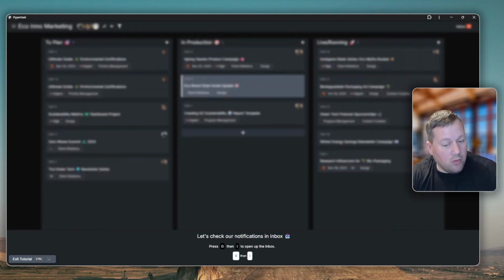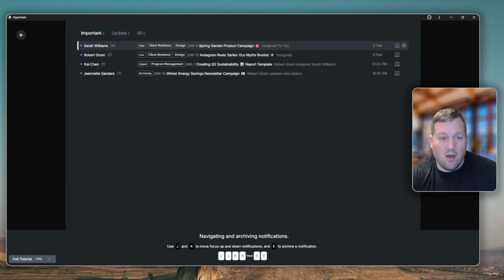Talking about global keys, we also have the G then keys. So in this case, it's the G then I, which stands for Go to Inbox, right? Those keys are also globally available. These allow you to go from your board to the inbox, or from any view really to the inbox. So I'm going to hit that key now, and here I'm in the inbox.